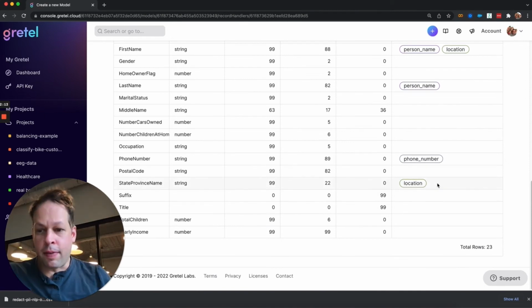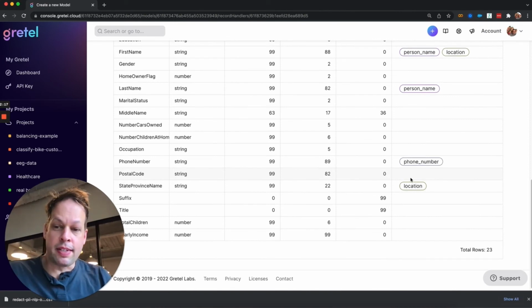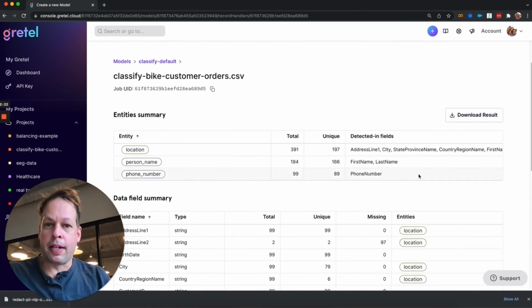So customers often use this type of data set and this API to identify where sensitive information sits inside of their data set. You can also pass the results of this on to the transform APIs, which we'll take a look at in the next video, that allow you to automatically mutate or transform the data based on these results.